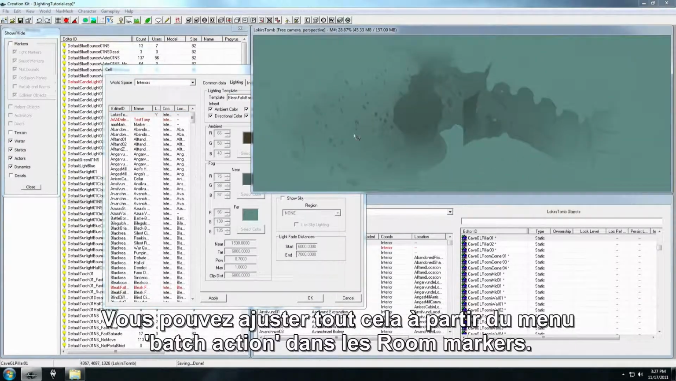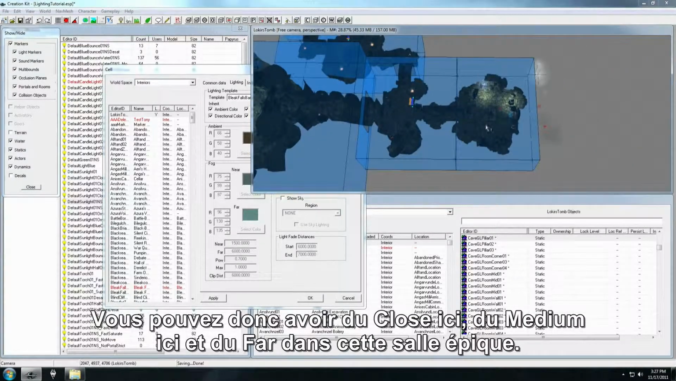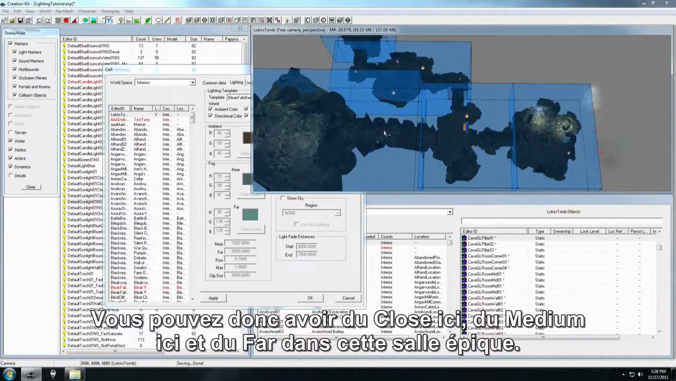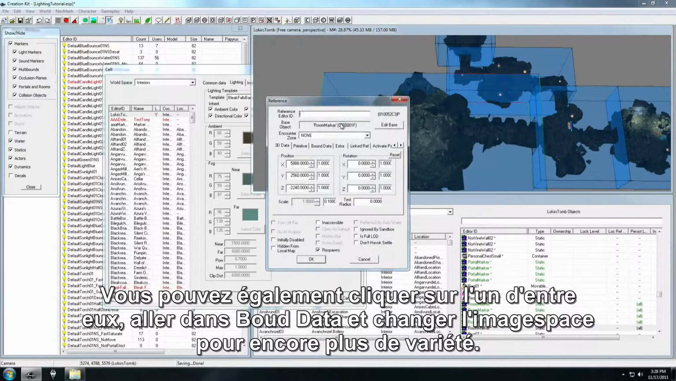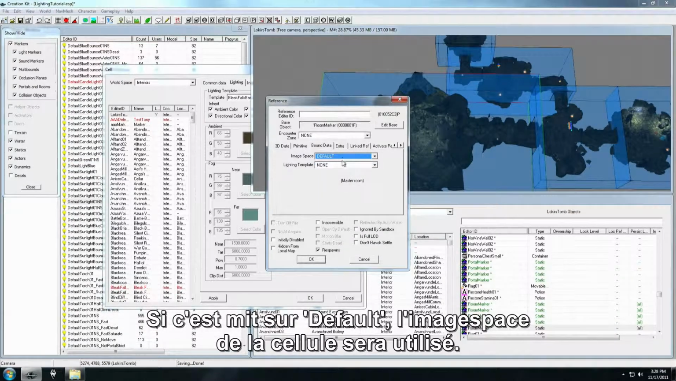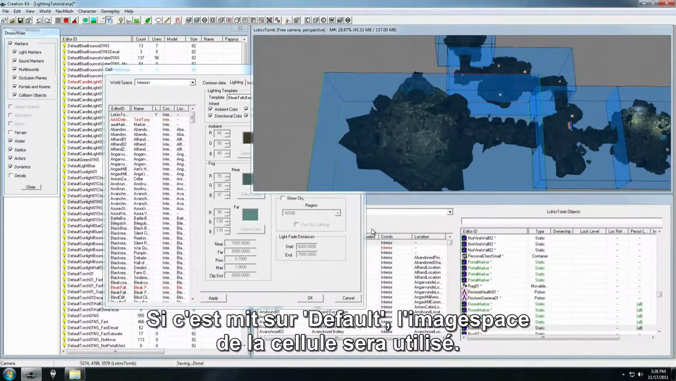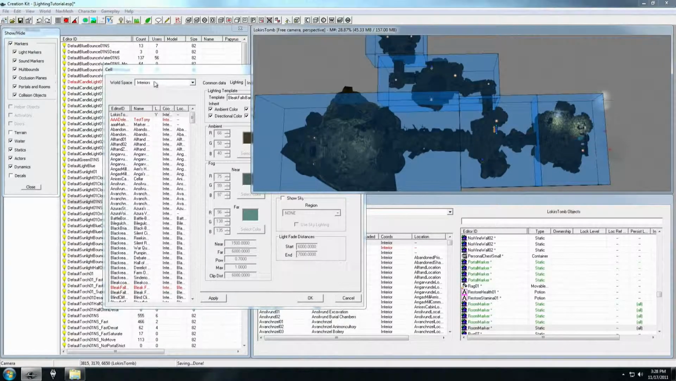So you can adjust that by using that batch action on the room markers. So you could have close here, medium here, or if you have an epic room, go to far. You can also double click on any of these, go to bound data, and change the image space for even more variety. If it's at default, it'll just use whatever is in your cell. And it's only going to change when you go through the room markers that have these settings on them.